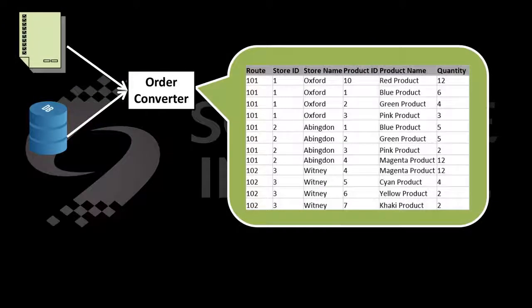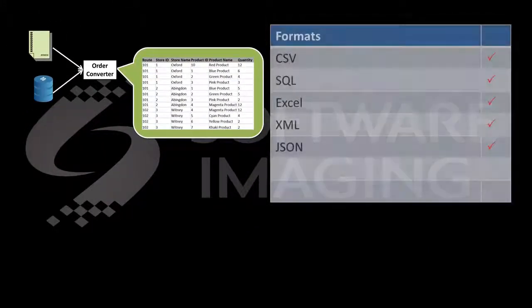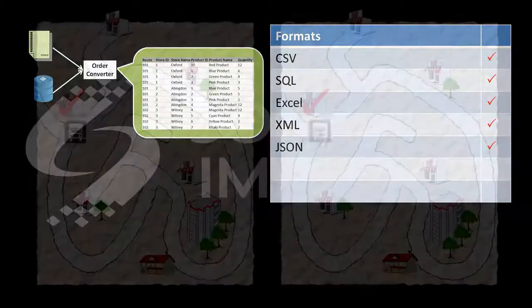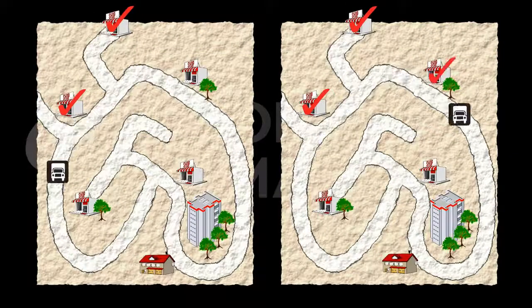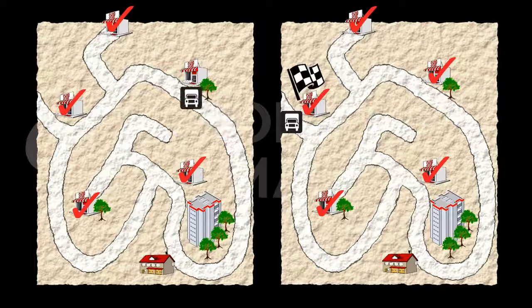Orders are one of the main driving factors of Rossum. Rossum's order converter makes the process of gathering your data from multiple sources simple. If route information is provided with the input data, Rossum can optimize the delivery route and speed up the process.